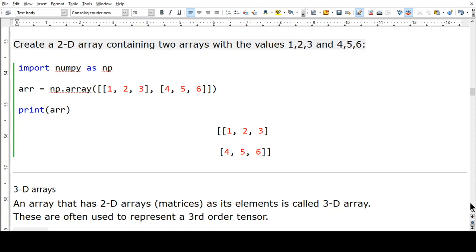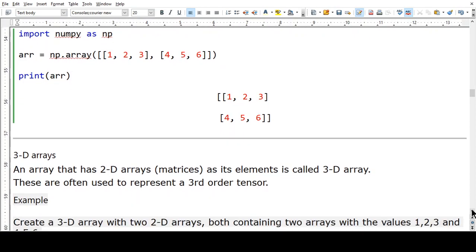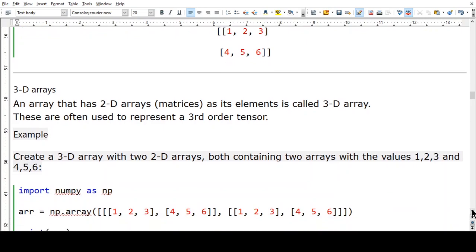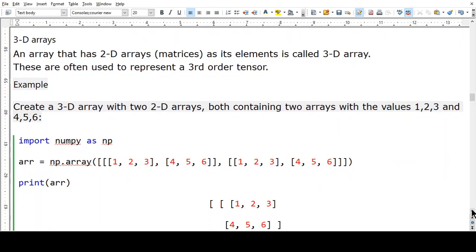Now the 3D array. The definition of a 3D array is an array that has 2D arrays as its elements. They are often used to represent third order tensors. See the example: create a 3D array with 2D arrays, both containing two arrays with the values 1, 2, 3 and 4, 5, 6. Import numpy as np, arr = np.array.